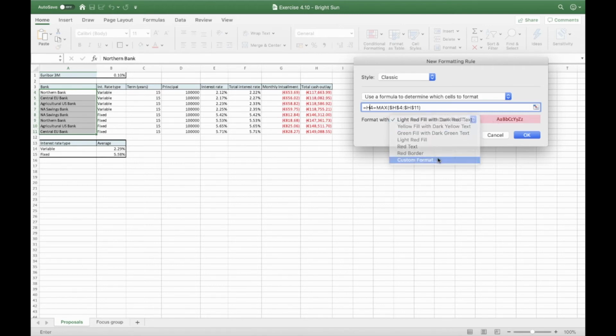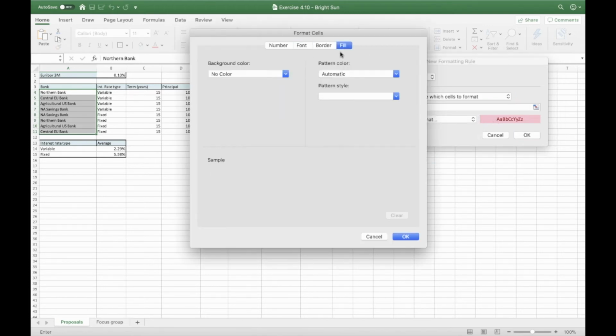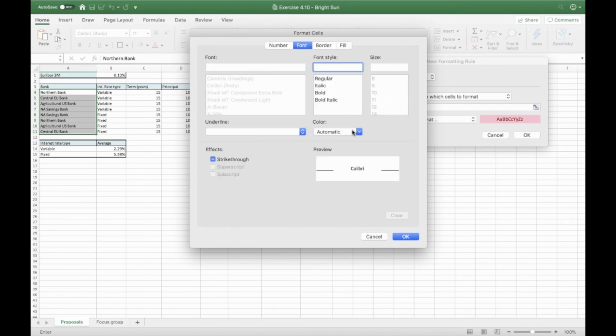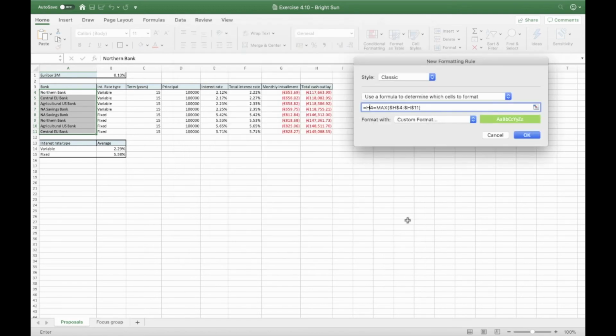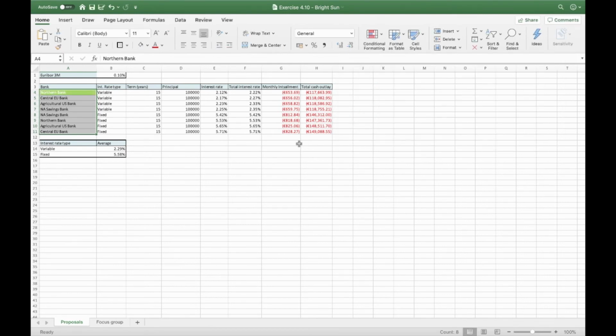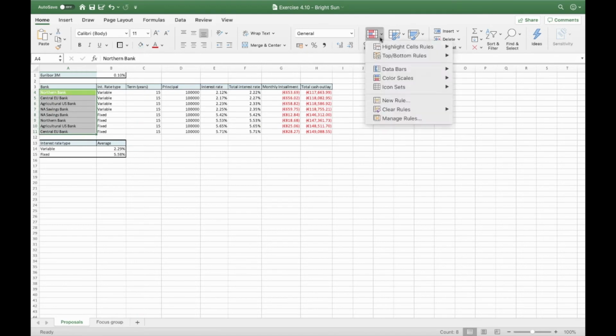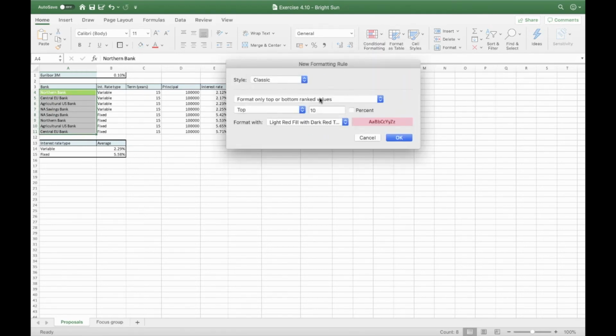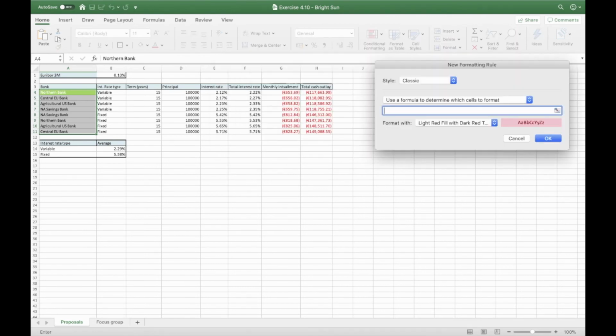And now we wanted custom, so we said we wanted it with a green background and a white font. And there you go. Now we do the same thing for the red one. So again, new rule, classic, using the formula. So we want H4 to be equal to the minimum between those values.